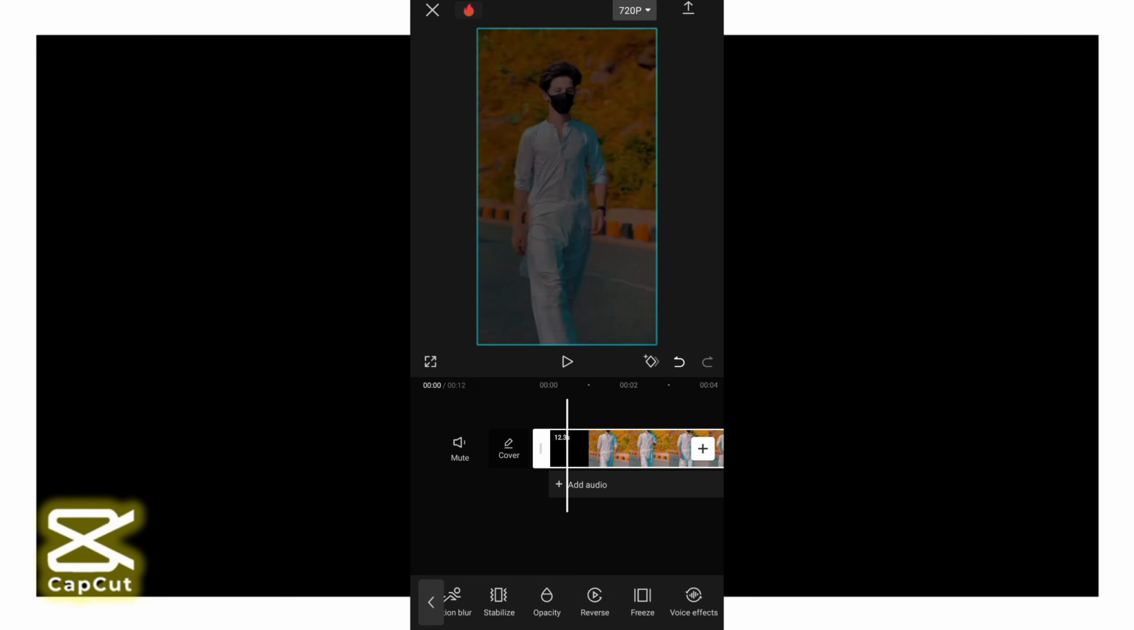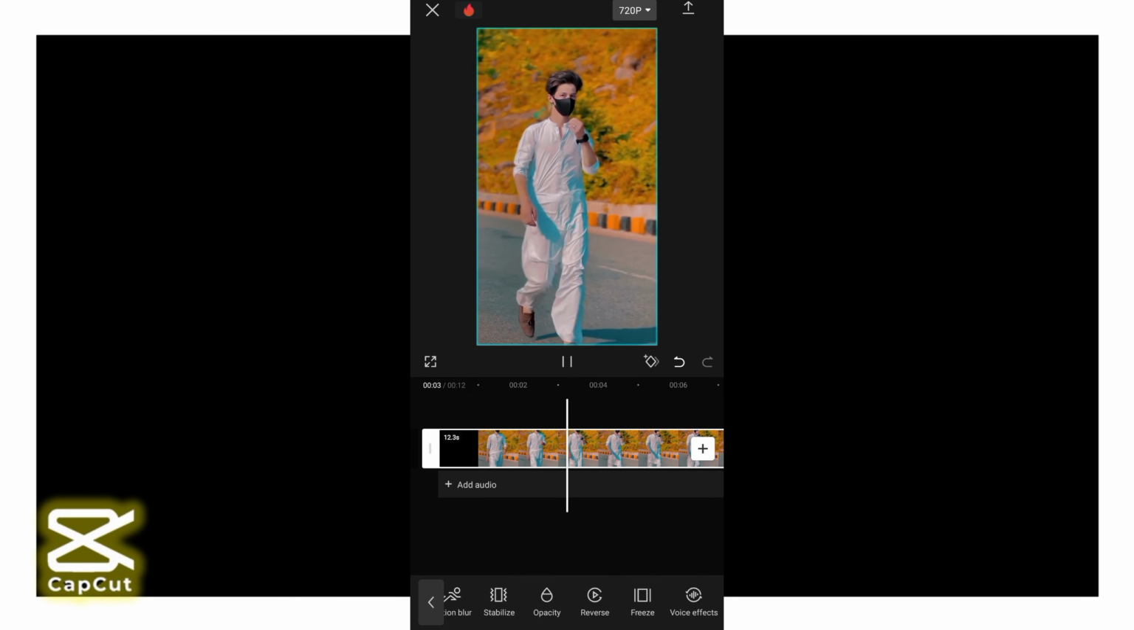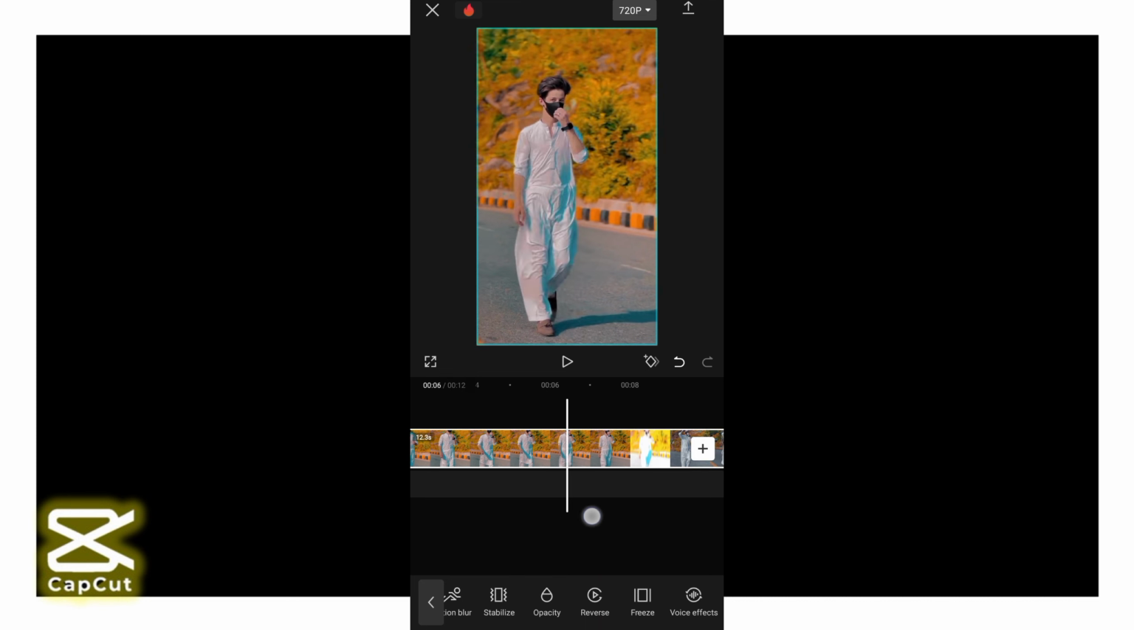And after that, you can see that after completing these steps the video will be reversed, and you can preview the video. You can preview the result by tapping the play button, and you can see that the video is now reversed. So this is how you can easily reverse the video on your CapCut.